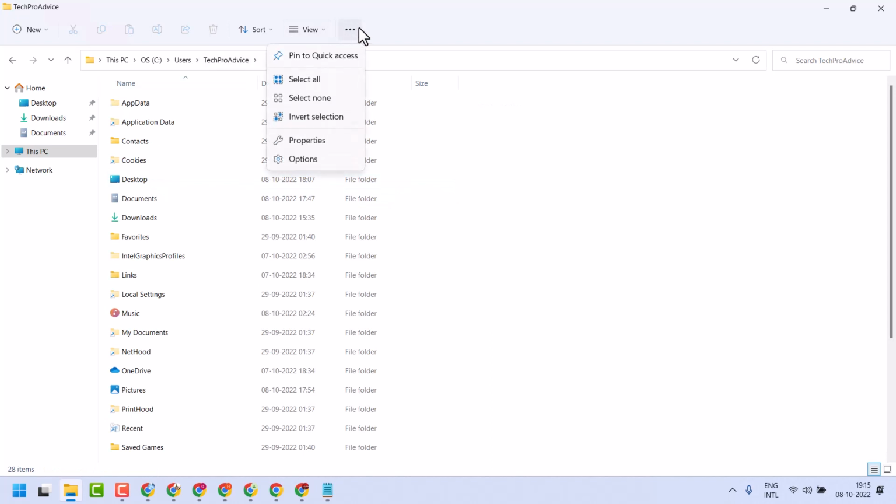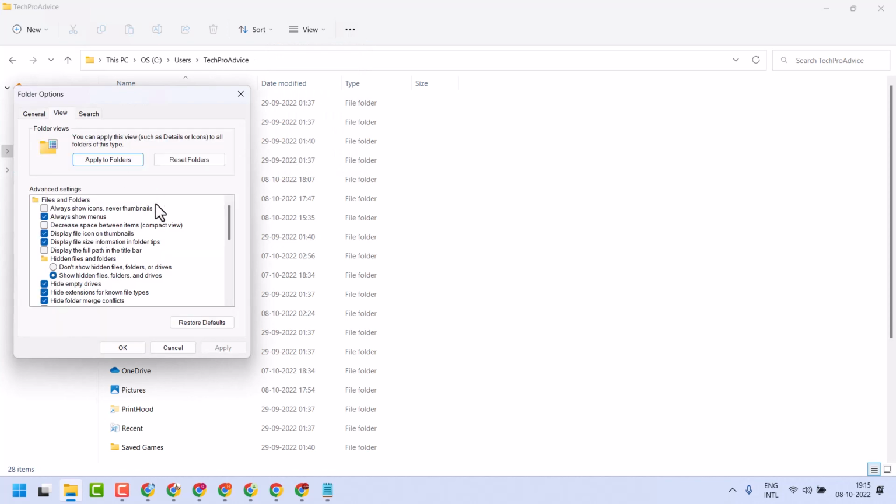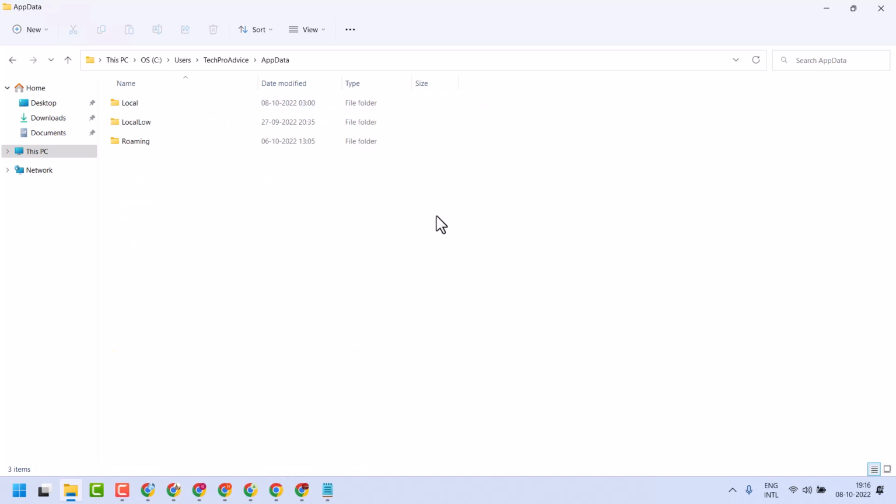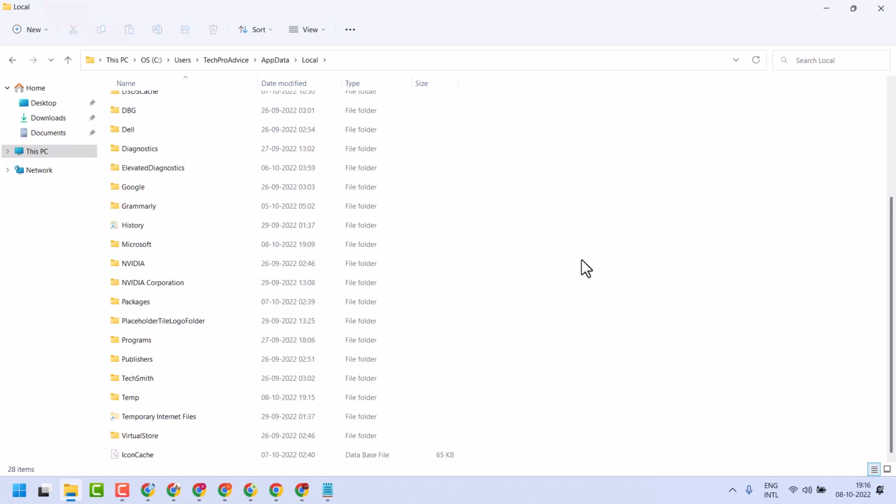Click on Options, these three dots, and Options, View, then select Show hidden files, folders and drives, then OK. Now AppData. Now here click on Local. Here you will see the option Icon Cache.